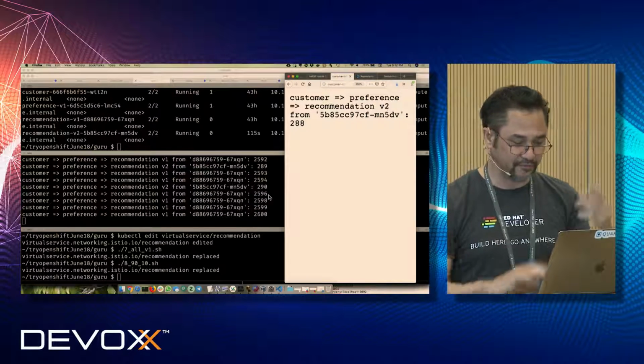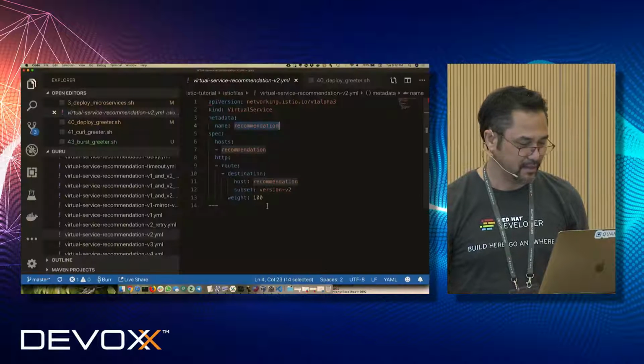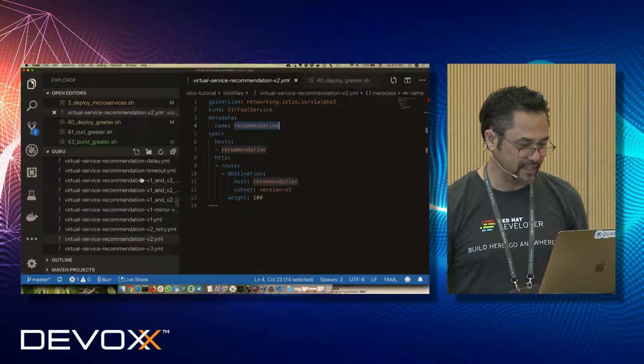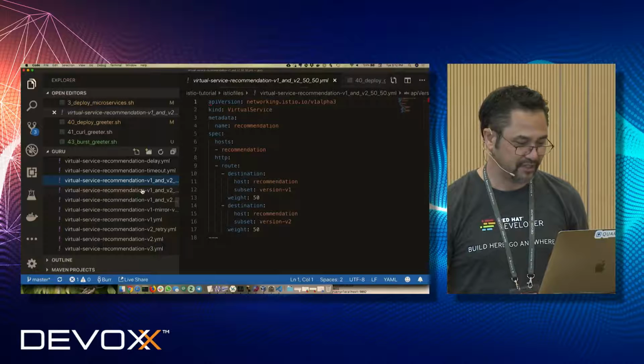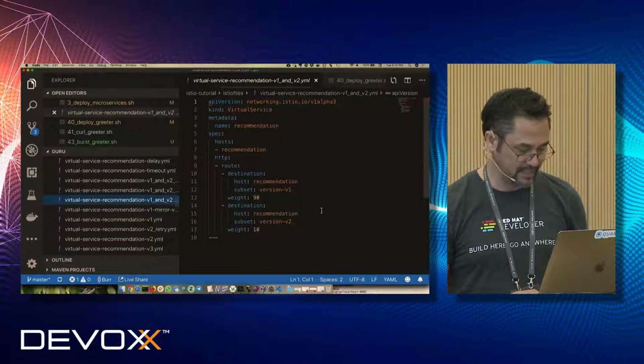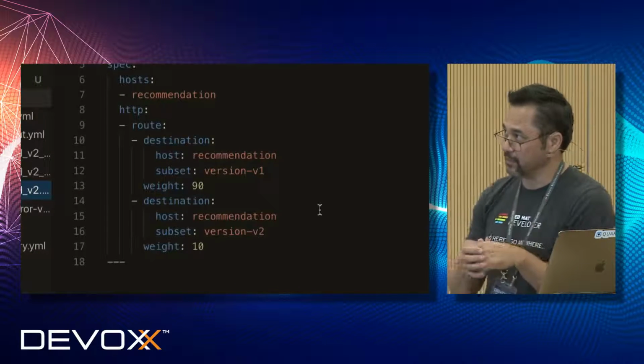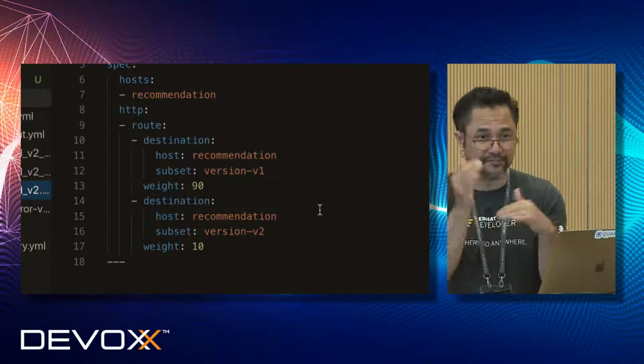So this concept, again, if you look at that YAML document, let's see if we can find it real fast. It's one of these many options here. That's 50-50, 75-25, there's 90-10. So that's the one I deployed with my script. So you specify the numbers.